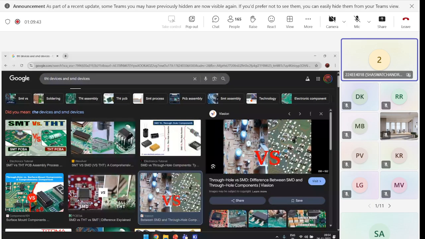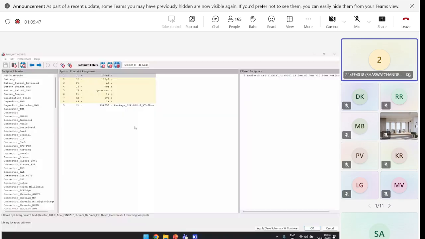So for this, we will be using THT. So click on capacitor THT, and in this space, paste the value that we copied from that table. And you see here the footprint is there. You can double click on it, and it will be assigned to that specific component.